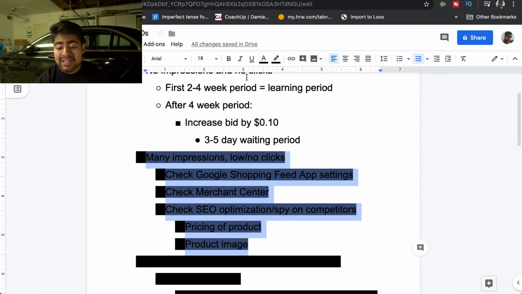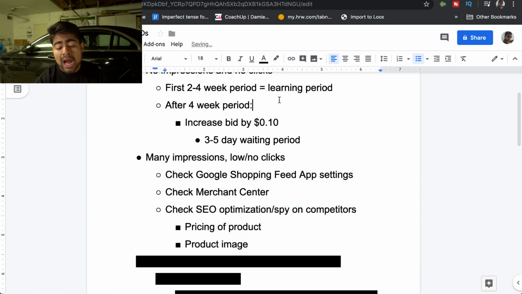But the next issue that is very common, and I've faced it a lot, is many impressions but very little to no clicks. So if you're seeing that after the 4-week period, you're getting hundreds and maybe thousands of impressions, but there are very little clicks, and very little clicks I define as having a less than 30% click-through rate in total for your entire campaign. I'm not talking about the specific products individually, but rather the whole general campaign. If you have less than 0.30 or 0.40 click-through rate, then something is an issue and you have low clicks or very little clicks at all.